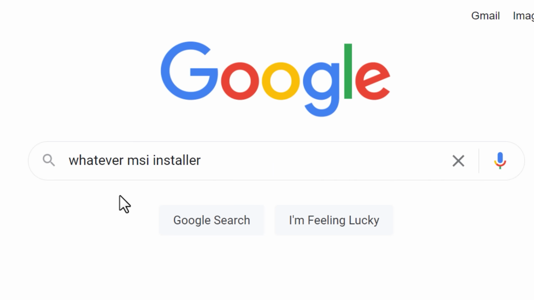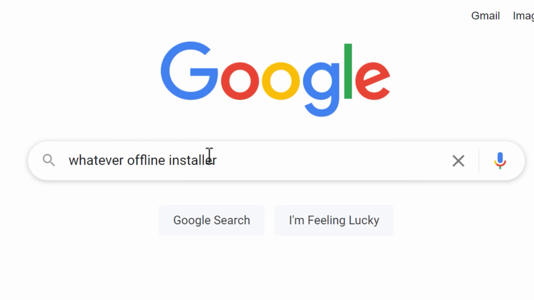So if you do want to get the MSI installer for whatever reason, you just prefer it, or you do have to install it on a whole bunch of systems, then what you could do is, again, search for the name of the program and then MSI installer. Maybe it'll bring up that page, or sometimes you can also search the program name and then offline installer. That might give you multiple options, because a lot of times programs, when you download the installer, it's basically just a downloader that then downloads the installer, if that makes sense.